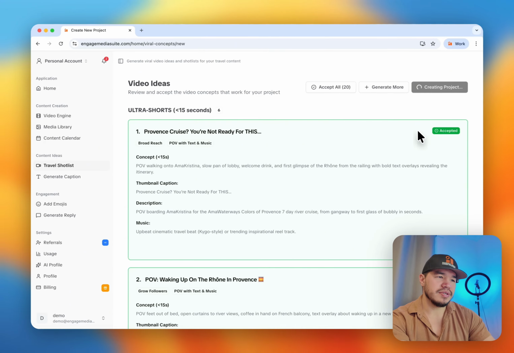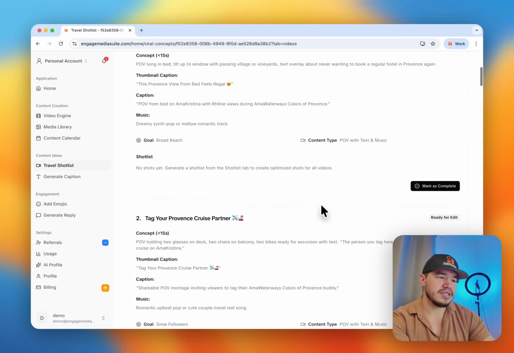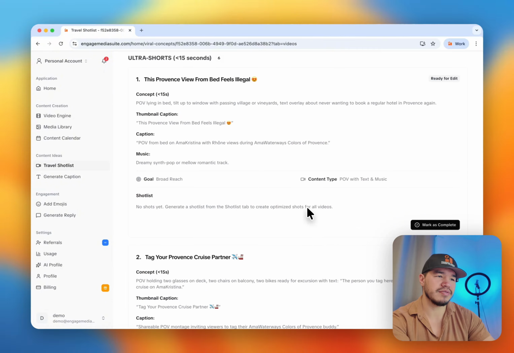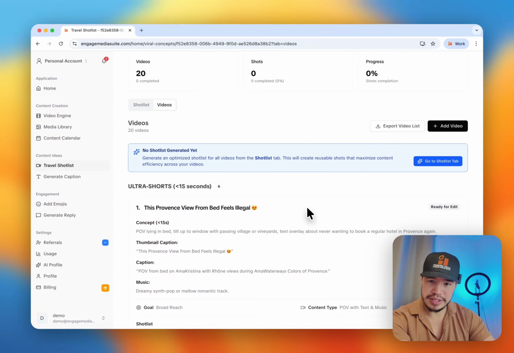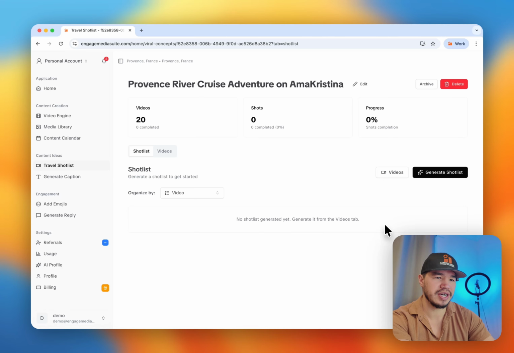And what this will do is it'll save all of these into a new travel shot list project for me, which is now done. And I can see all of the videos that I want to capture. And you can actually mark when you've captured all the shots for them. But we don't have shots yet, do we? So I can actually go to the shot list tab here, where we see we don't have any shots.